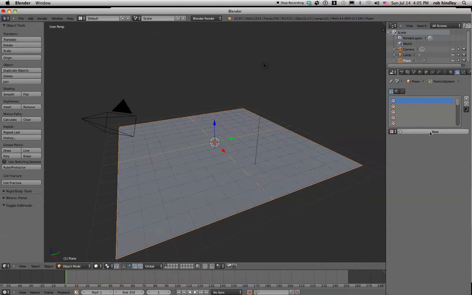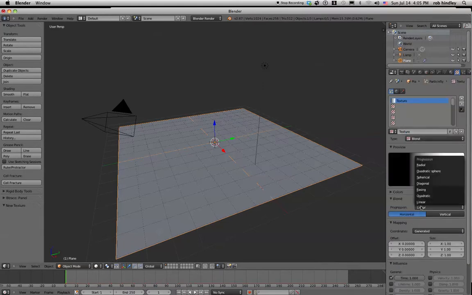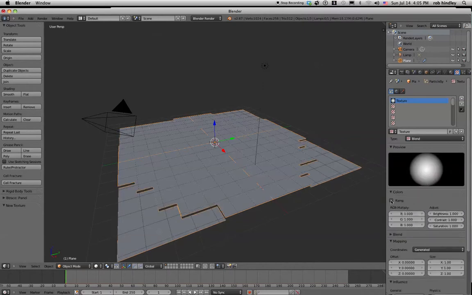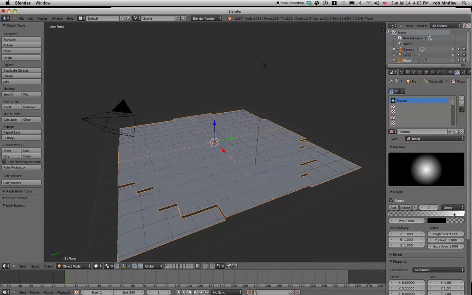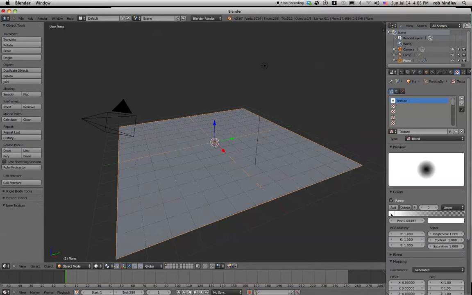Okay, so if we go back to our particle system, make sure that's selected, and then click on the textures tab, new texture, blend, change the progression to spherical, and then we want to click on ramp in colors, and that's actually the wrong way around. That'll break from the outside in, so we need to swap over the two ends. So we'll just do that here, and we'll change that to the interpolation to ease.